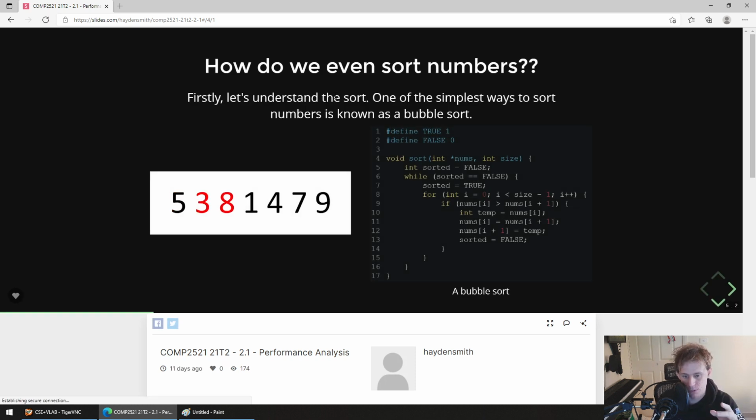It swaps that, it'll swap that, it'll swap that, and then it won't swap the last two. And then it'll keep going. Swap that one, swap this one. Doesn't need to swap the next two, or the next two, right? And it just keeps doing that over and over again until they're all sorted.